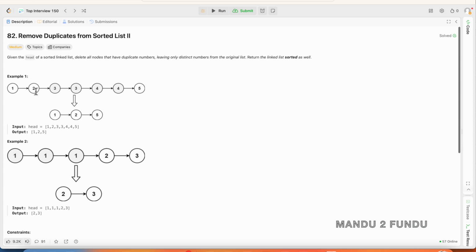Let's take a look at example one. So this linked list has 1, 2, 3, 3, 4, 4, 5. So in this, nodes 3 and 4 have duplicates. So we have to remove all nodes which have value 3 and 4. The remaining list will contain 1, 2 and 5.